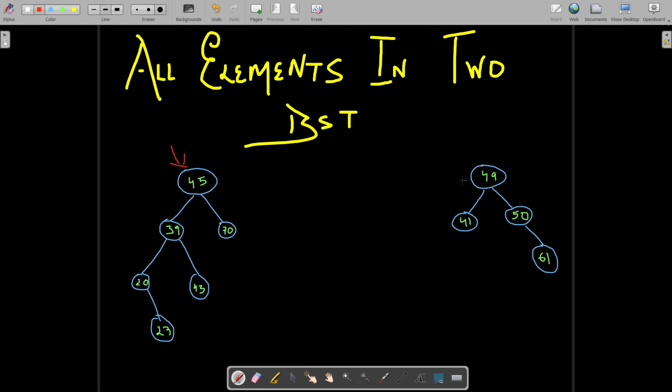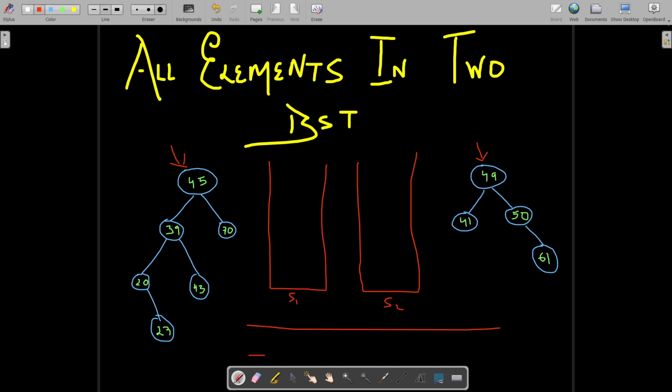We'll have pointers pointing to the root of both the BSTs. We'll have a stack for both the BSTs for the in-order traversal. I'll name them S1 and S2. We'll have the output list, which we will return at the end.